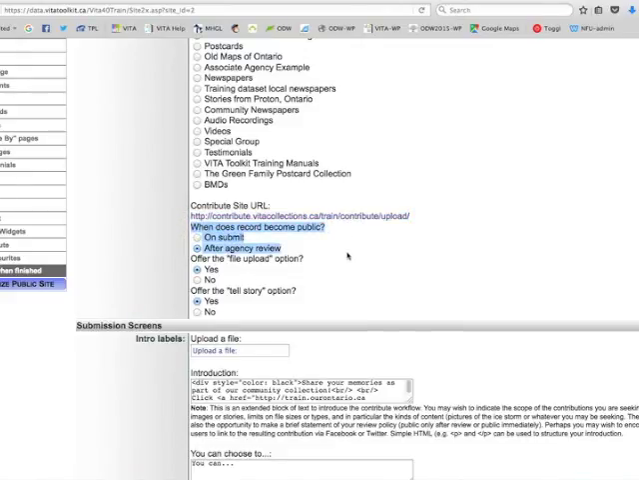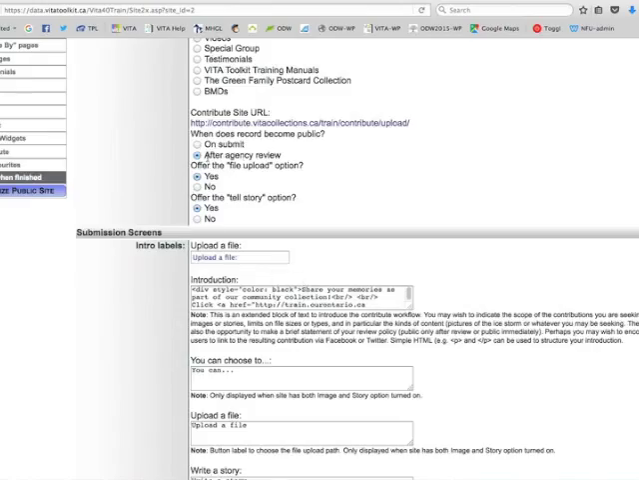And now we have our settings. So when does the record become public? You can have it so that it is on submission or after agency review. So it can just go automatically up onto your site, or after agency review. And then you have the option of offering people the ability to upload image files or to tell stories or both. These are the default settings: agency review before it becomes public, and both the file upload and the tell story options are open.